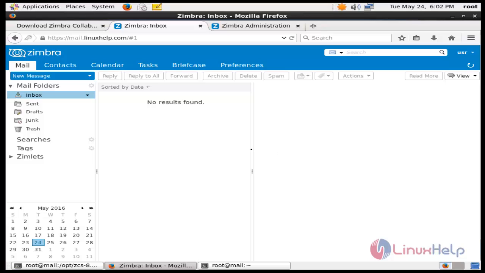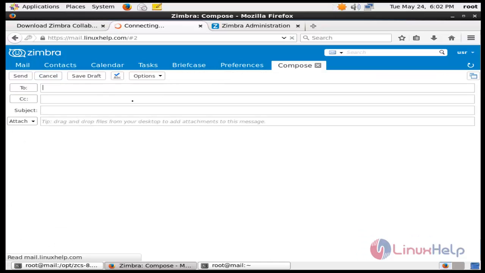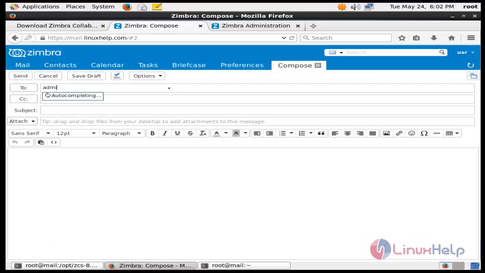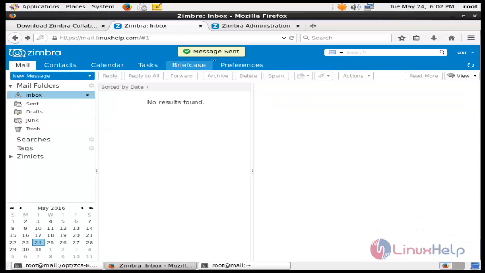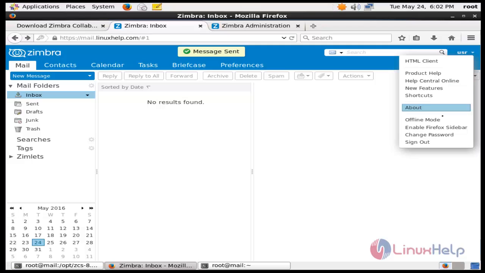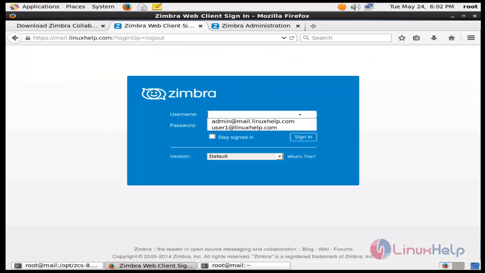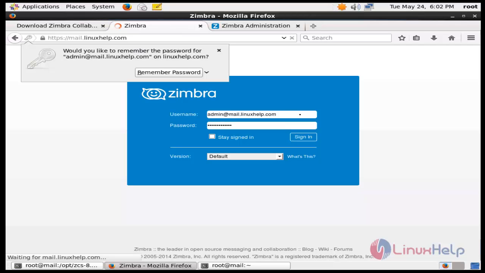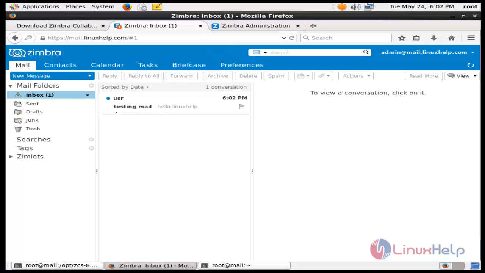So now I'm sending a mail to the admin account from this user account. Just click new message and admin, and you can see the mail ID is shown below, and the subject is testing mail, and the message is hello linuxhelp, and click send. So now the message is sent to admin. So now going to the admin, there you can see the message from user is displayed.